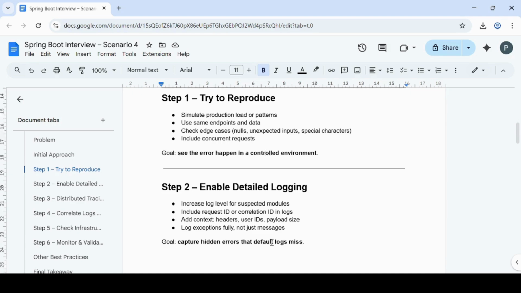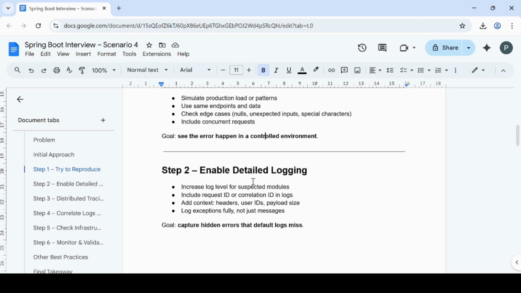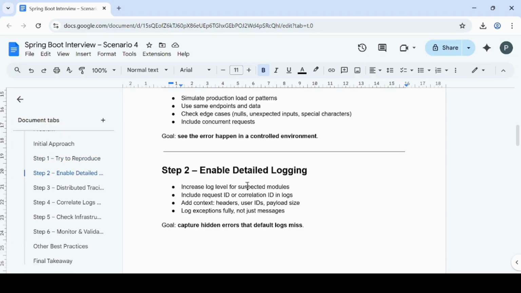The next step is we need to enable detailed logging. For that we have to make sure we increase the log level from info to debug or trace. We need to enable request IDs or correlation IDs in all the logs and add context like headers, user IDs, or the payload size. And then we have to log the exceptions fully, not just the messages. What we want to achieve here is to capture the hidden errors that normal logs may be missing.